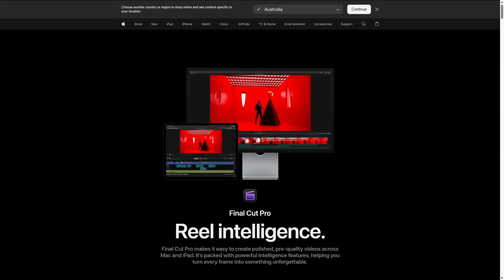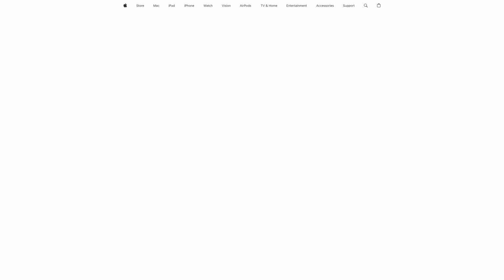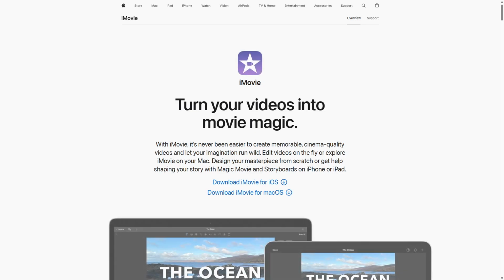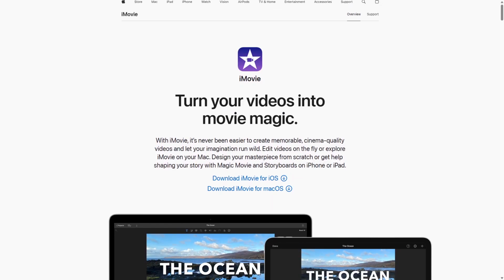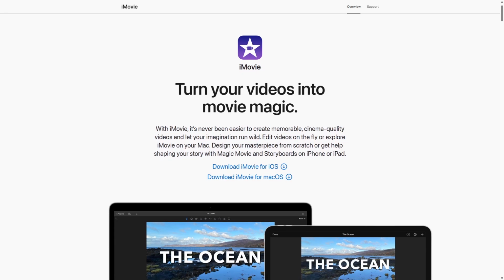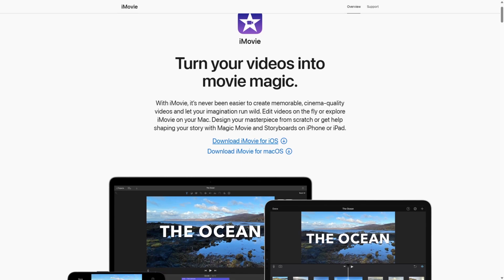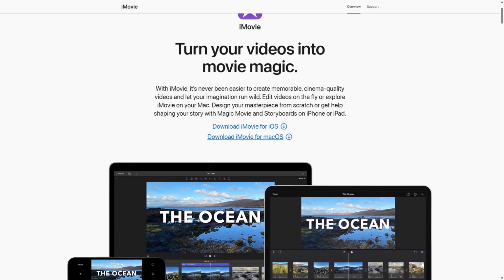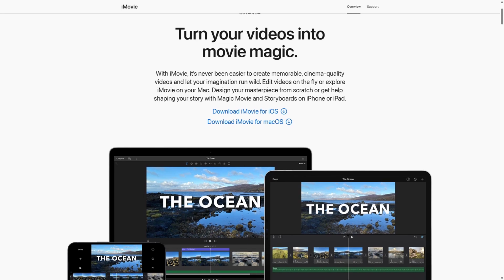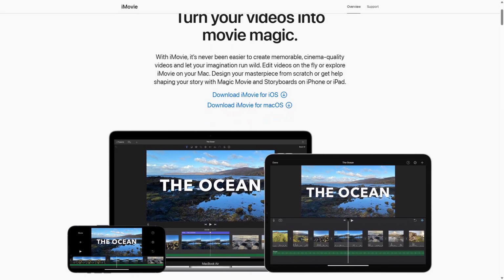iMovie is Apple's free video editing software available on macOS and iOS. It provides an intuitive interface ideal for beginners or casual users who want to create polished videos quickly. iMovie includes essential tools like drag and drop timeline editing, built-in transitions, titles, and basic color correction.